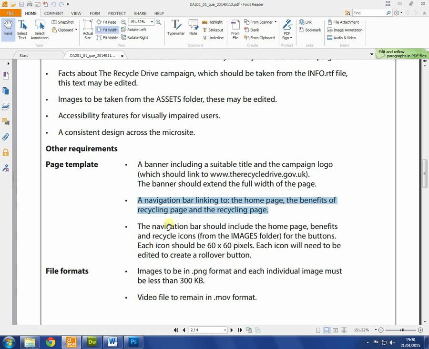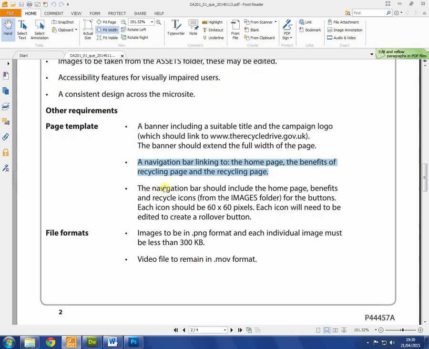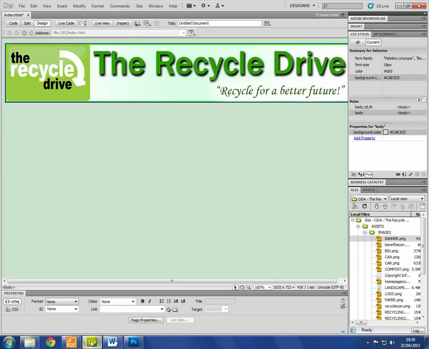The navigation bar should include the home page, the benefits and recycle icons from the image folder for the buttons. Each icon should be 60 by 60. Each icon will need to be edited to create a rollover button. So I need to look for those icons in the assets menu. I can see that I've got something called benefits icon.png, I've got something called recycle icon, and I've got something called homepage icon.